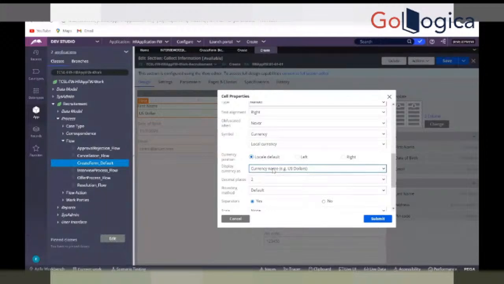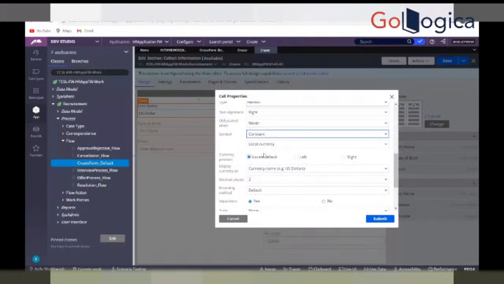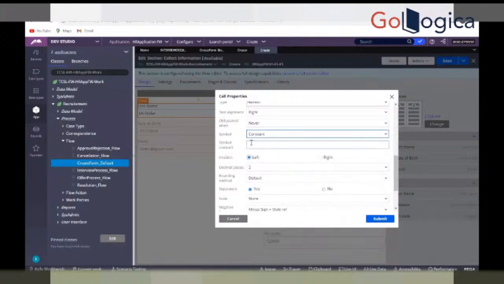So you can see there are different options available. If you don't want to display the currency, you can just go for a constant and specify nothing over here. Or else you can specify via a reference. The reference is nothing but the property. If you want to set something dynamically, you set a variable and present it. That is something you can specify by using the reference option.